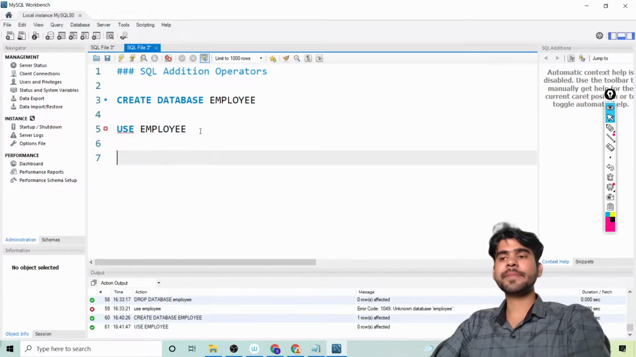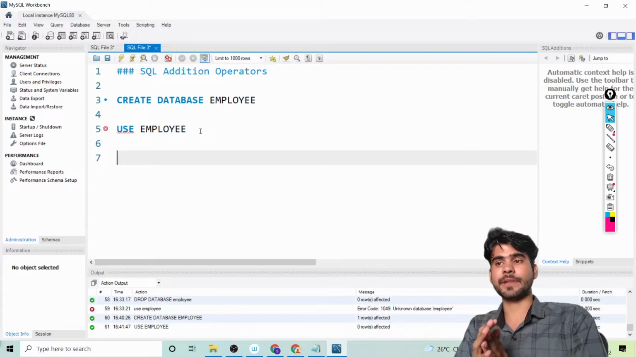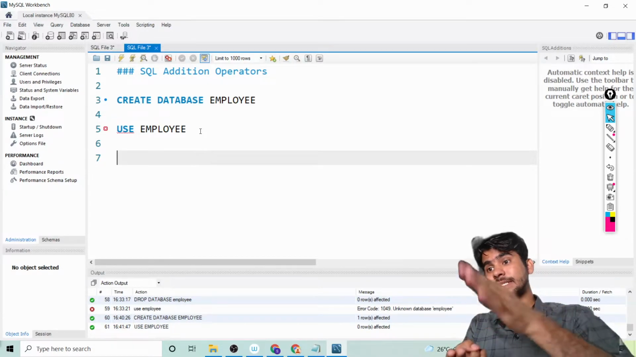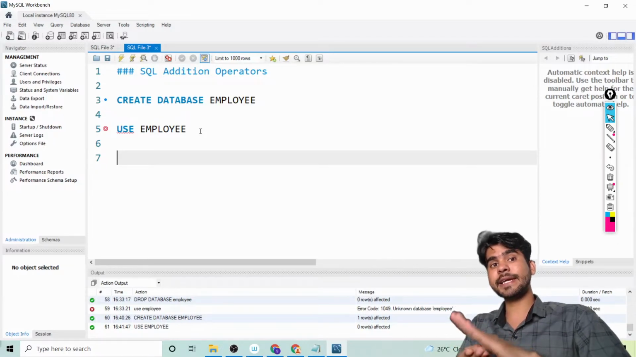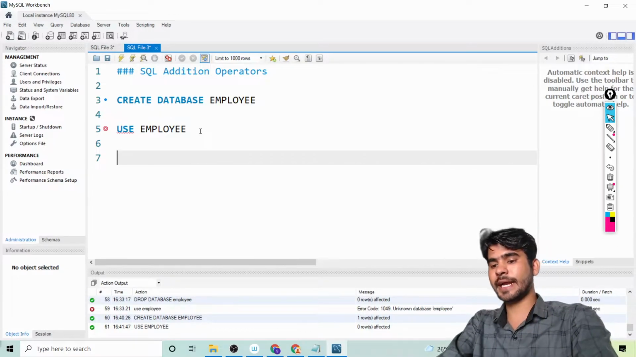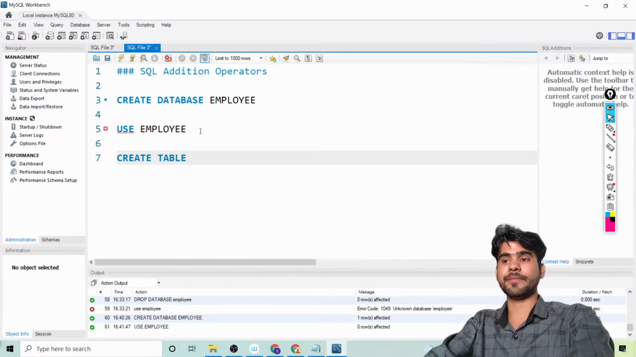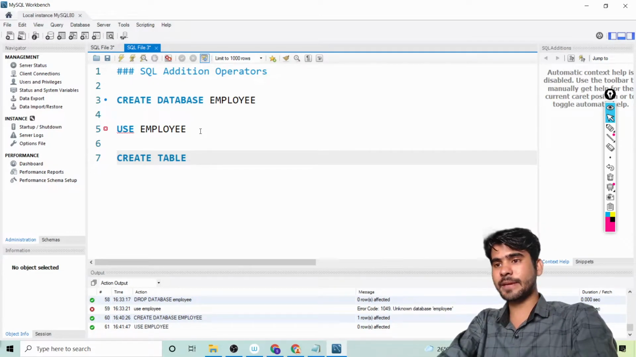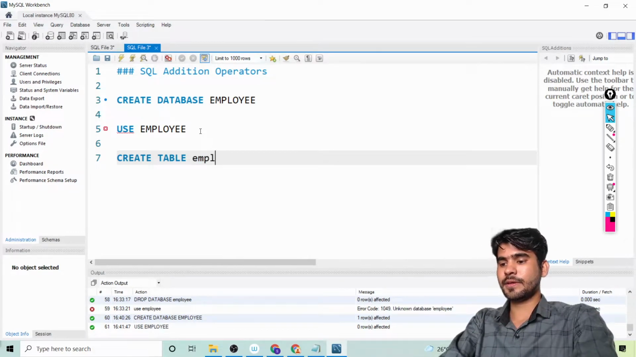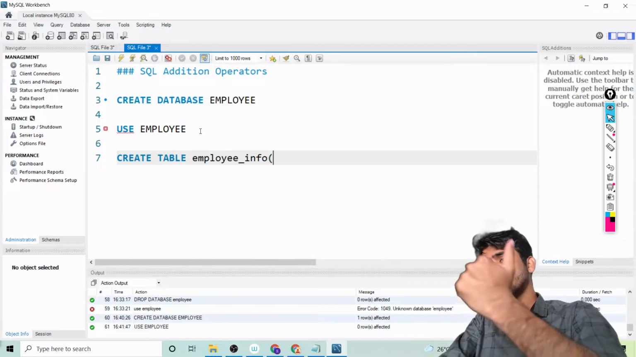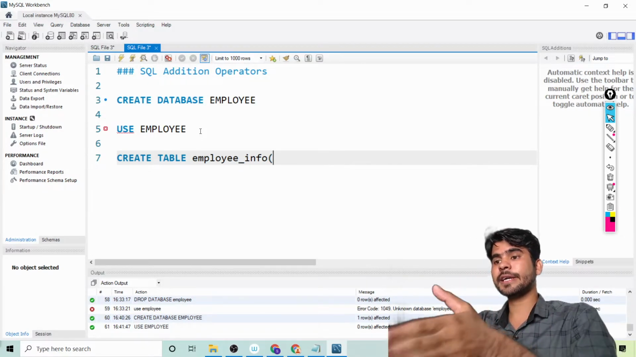After that, what we can do, we can create a table. First you create a database, after that you use the same database and then you create a table. So for this, write create table, and then you write the table name. I'm writing my table name as employee info.